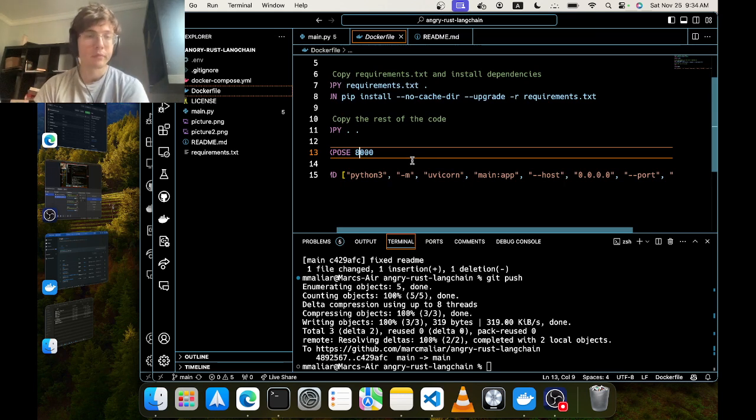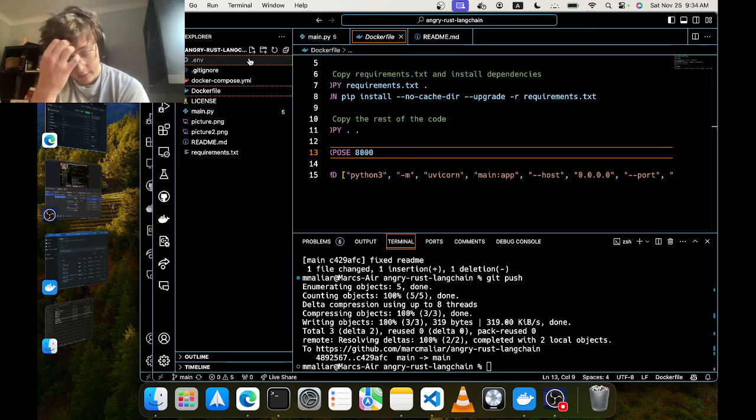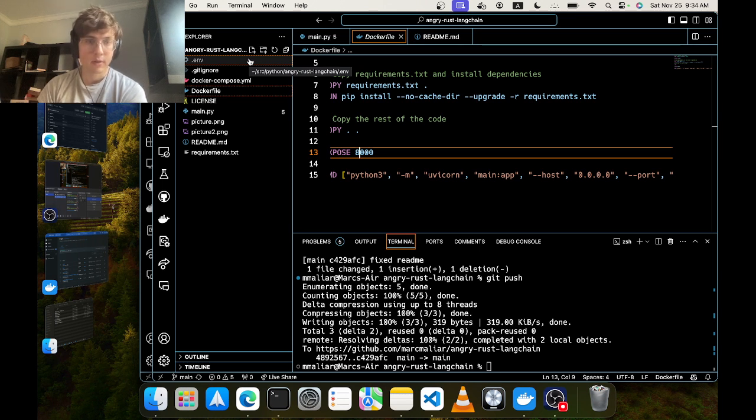Anyway, so then I have a .env file. The .env file is for storing the OpenAI API key. You don't want this to be leaked to the outside world, so you store it in a .env file, right? And you don't commit it with your Docker, and then the Docker Compose.